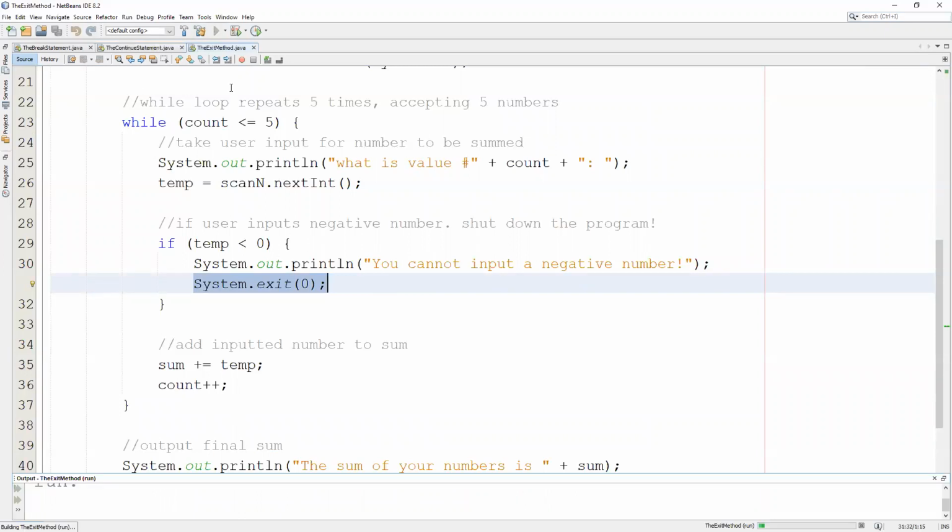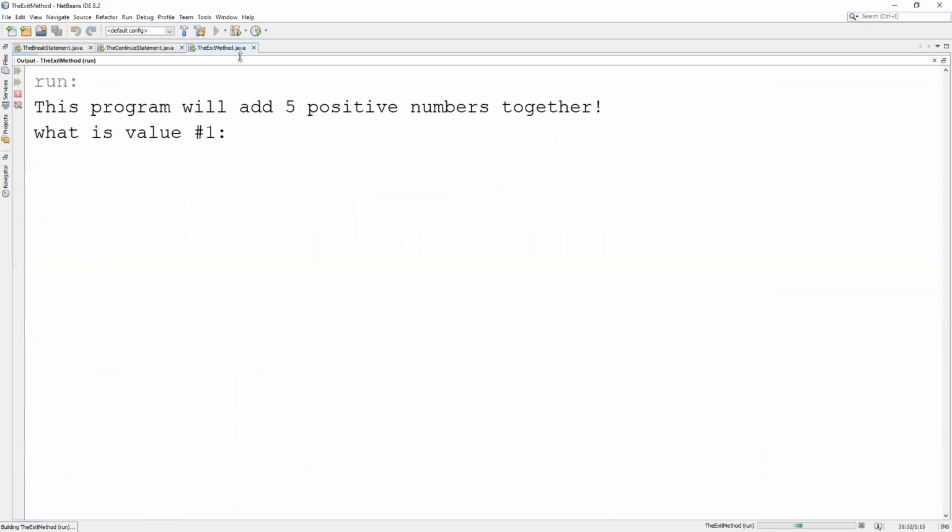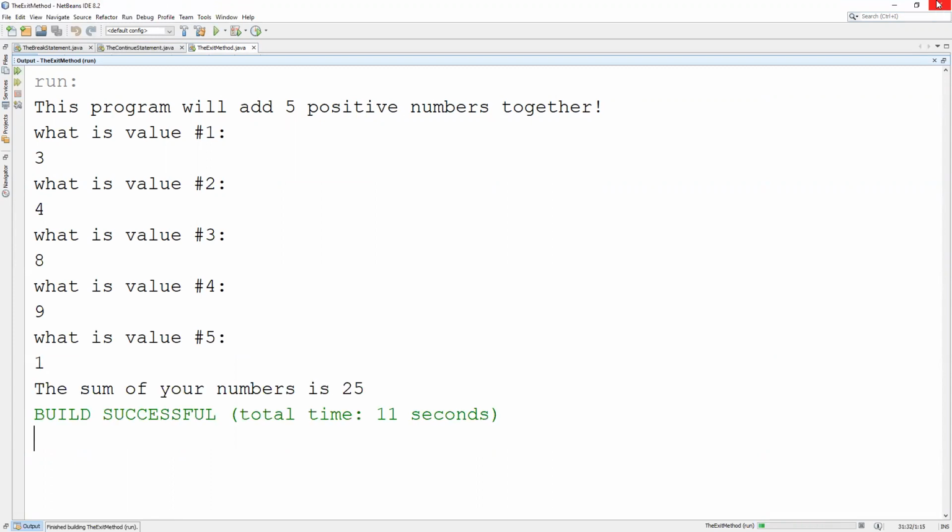Now, let's actually take a look at what this code does. So we can see this program will add 5 positive numbers together. What is value 1? Okay, so we're going to add 3, we're going to add 4, we're going to add 8, we're going to add 9, we're going to add 1. The sum of your numbers is 25, exactly as planned.